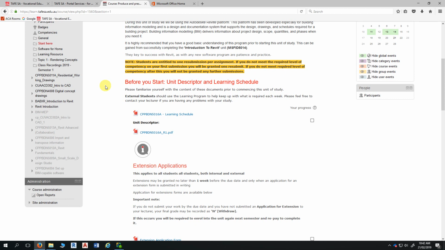Now, what this paragraph states is that there is only one chance to resubmit. If you do resubmit and you've complied with all of my feedback and you've done what I've asked you to do and I'm happy with it, I'll give you a pass. If you haven't, then there is a problem. Okay.